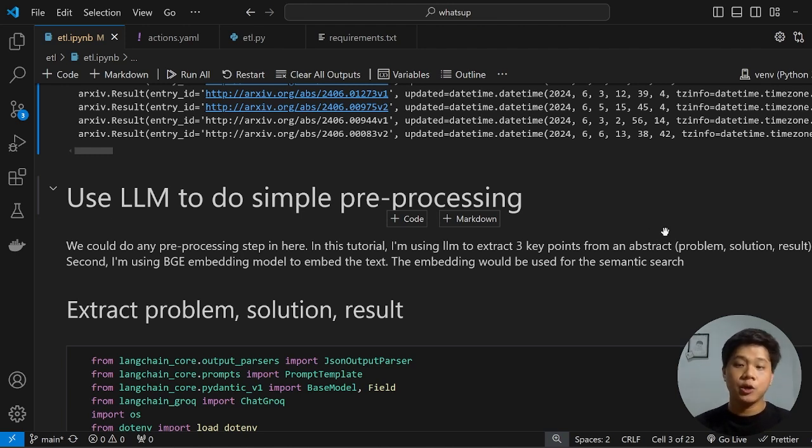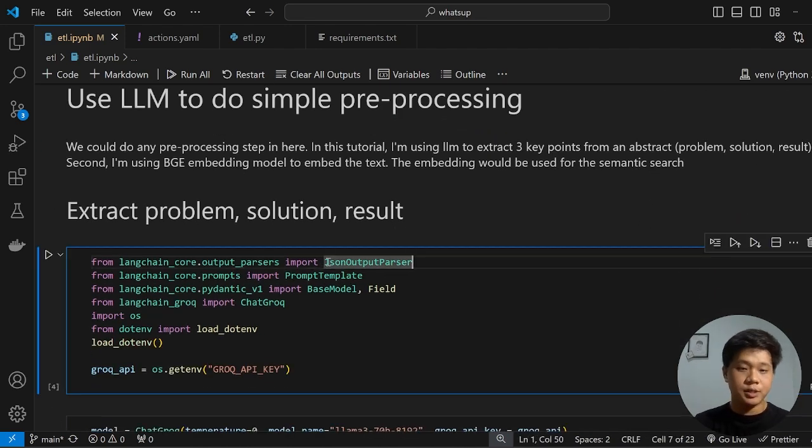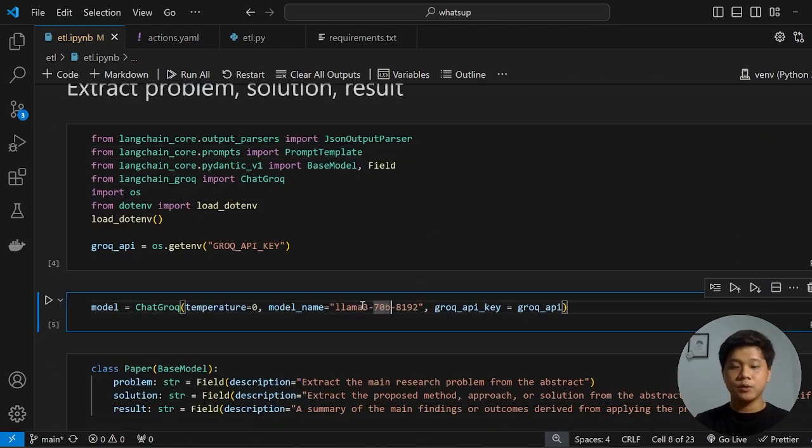In this case, I'm using an LLM, but in your case, if you want to do it using regex or anything else, just do it. The first thing is I'm using an LLM to extract three key points from the abstract of the paper: the problem, the solution, and also the result. The second thing I did is use an embedding model to embed the text. This will be very beneficial since we want to do semantic search, as I've shown you before. I'm leveraging an output parser from LangChain, specifically the JSON output parser here. And for the model, I'm using Llama 3.